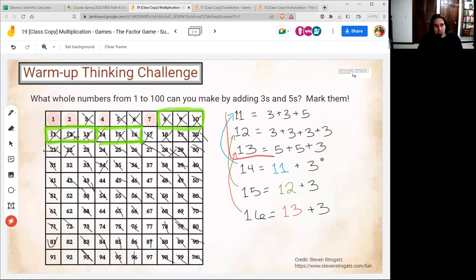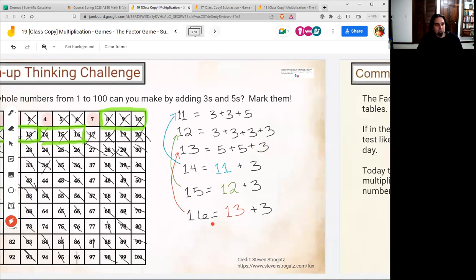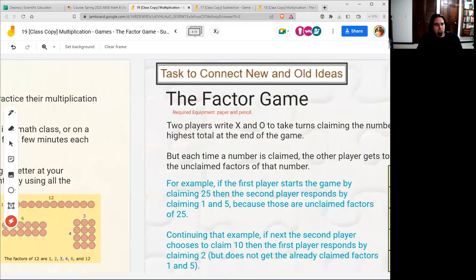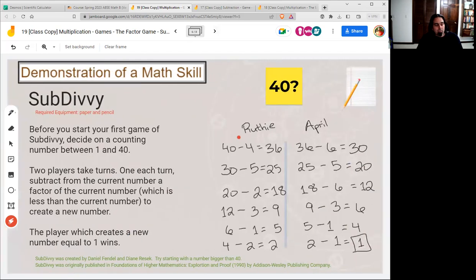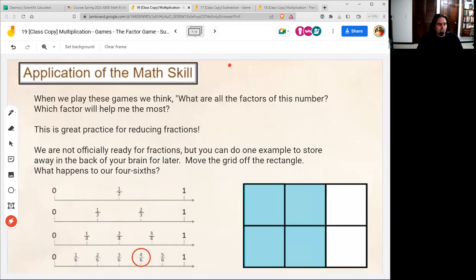So here was an example where we had 11, 12, and 13. And by adding 3 to each of them, we get 14, 15, 16. So you can just color in the whole thing that way if you wanted to. We talked about factors again, and we played the factor game with X's and O's. Then we played Subdivvy, but now we're going to talk about this.